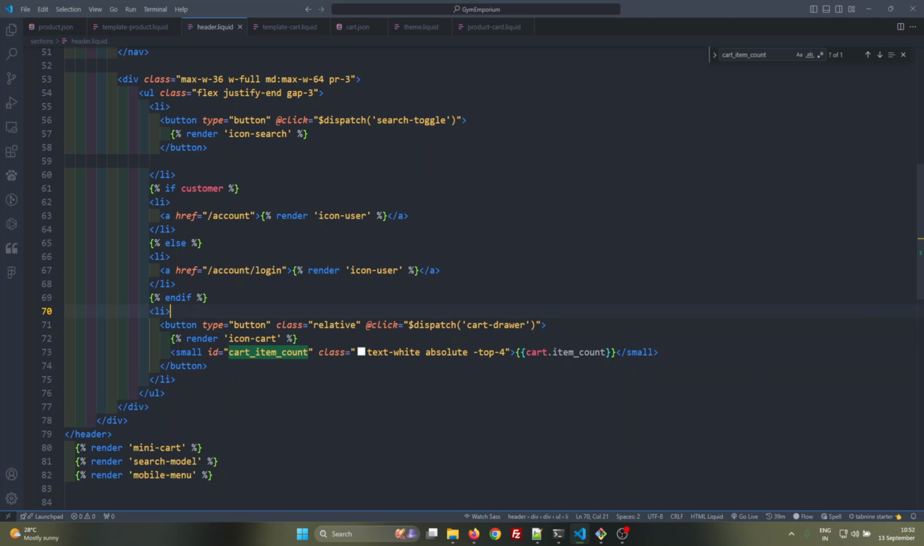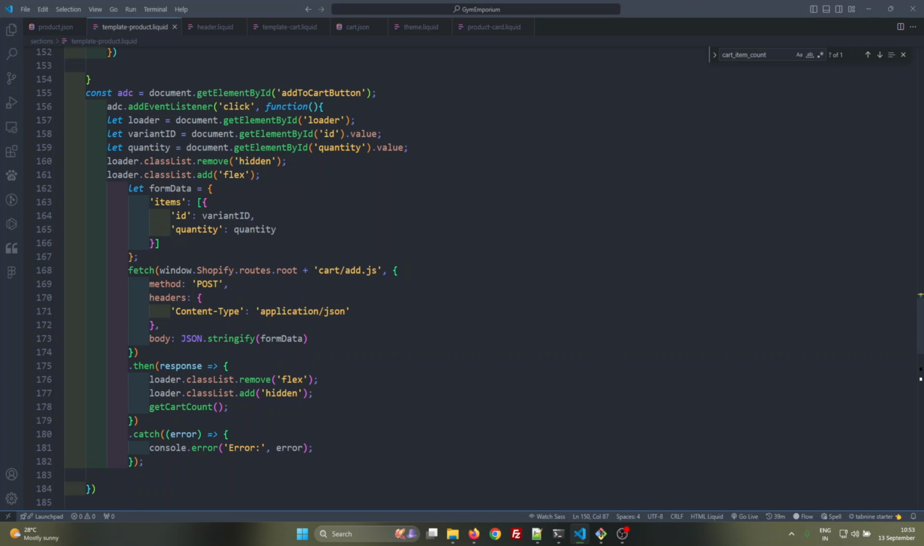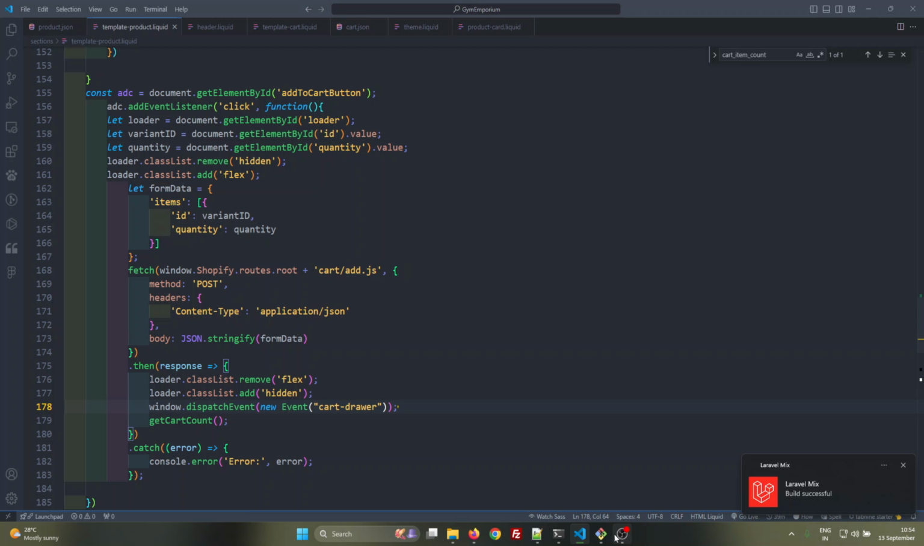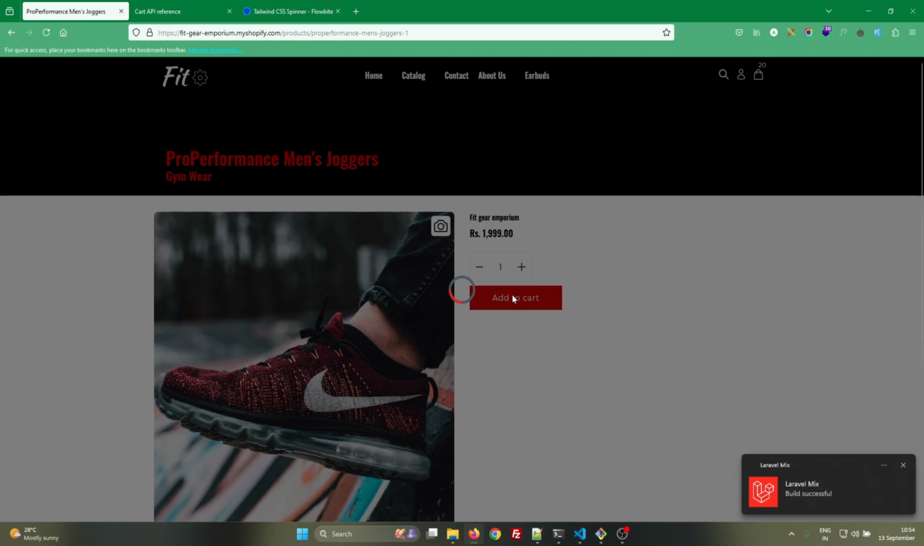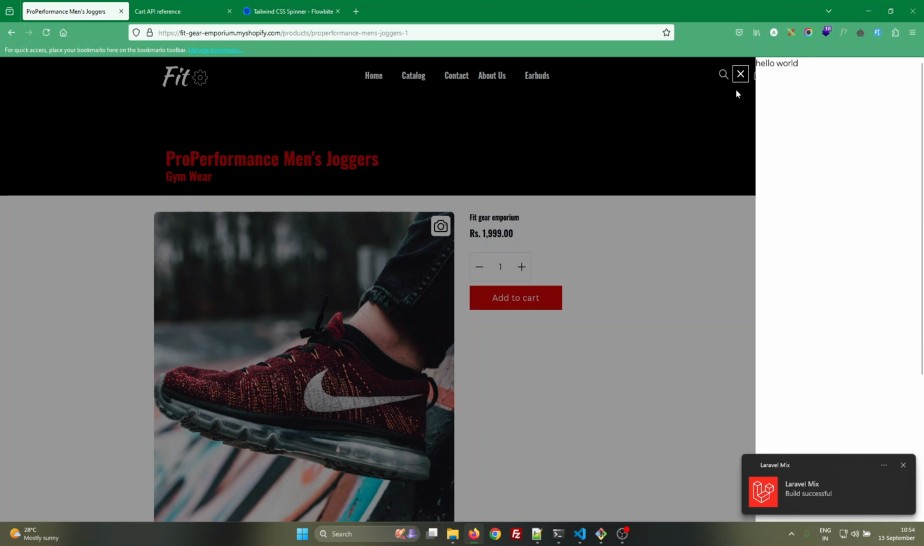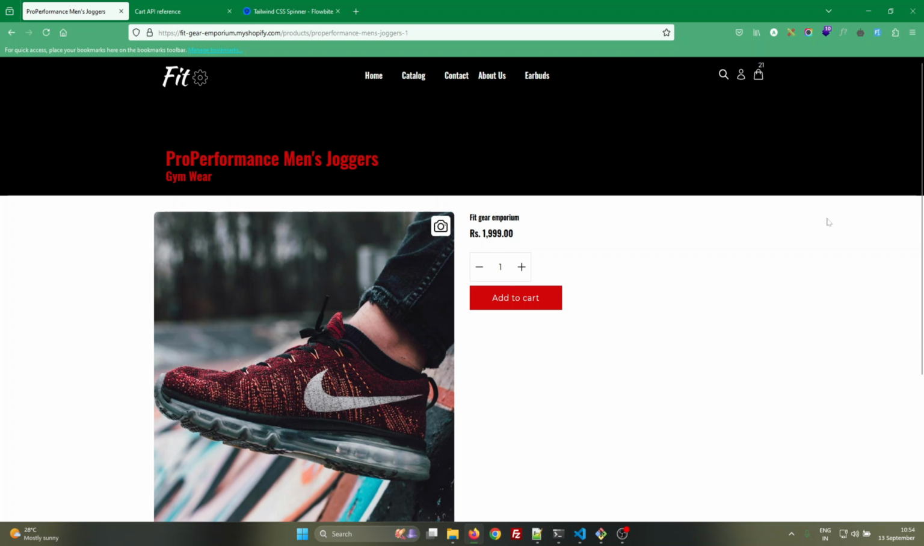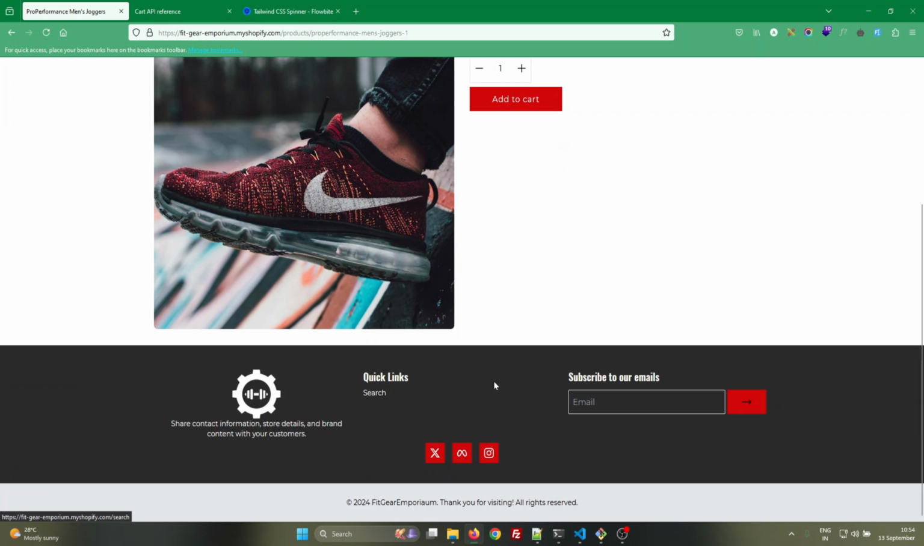If we go here, you can see we have this dispatch cart-drawer browser event. So we can use the same here. Copy this cart-drawer, and in our JavaScript, after this loader functionality, let's add window.dispatchEvent, and here we are going to use a new event, and our event is this cart-drawer. So let's check if this is working. Let's save this and refresh the page. Let's open another product. Let's click add to cart, and you can see this functionality is working. We will create this mini cart functionality later, and this is it for now.